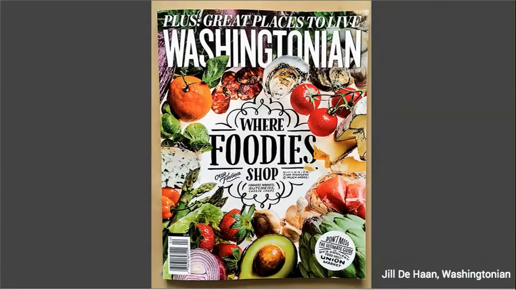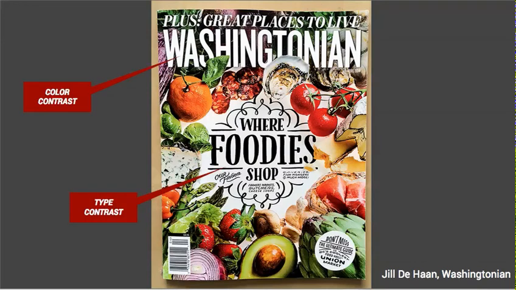So if you look at this cover of the Washingtonian magazine, we see difference. We have all this food that's very colorful circling around the outside of the page. It's harmonious. But then we have this color contrast. We have white. The Washingtonian name is in white, so it stands out and draws our attention.